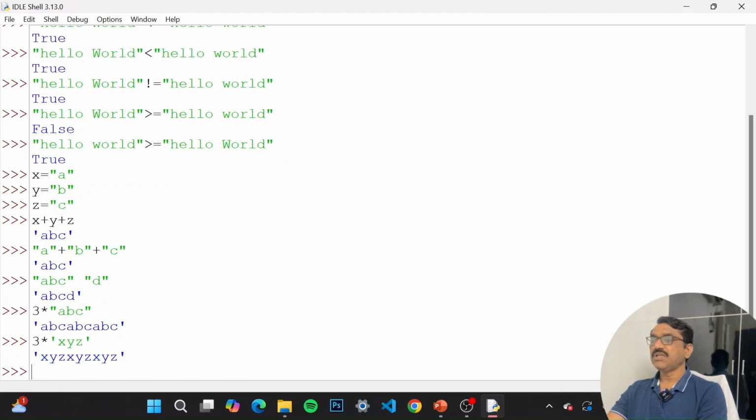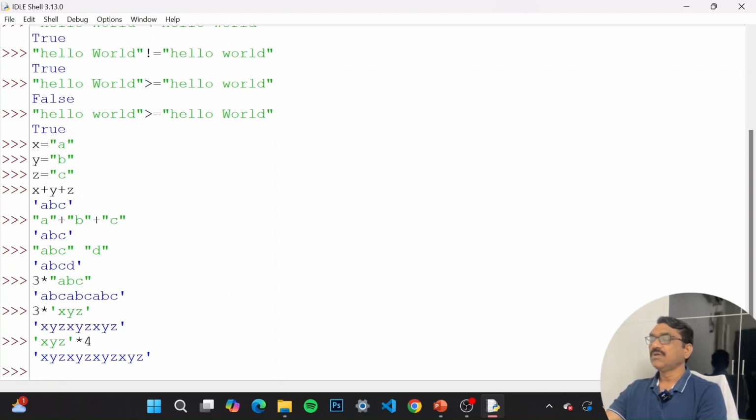Now instead of using 3 into XYZ, we can also use the string first. For example, I'm writing XYZ, single quotes close, into 3, or 4, whatever it may be. So here XYZ is printed how many times? 4 times. That means string into n, or we can say n into string, both are the same. So in this case, the repetition operator is star. It is going to print the given string n times, depending upon the value of n. For example, here I am writing a plus b, the concatenation operator I am using.